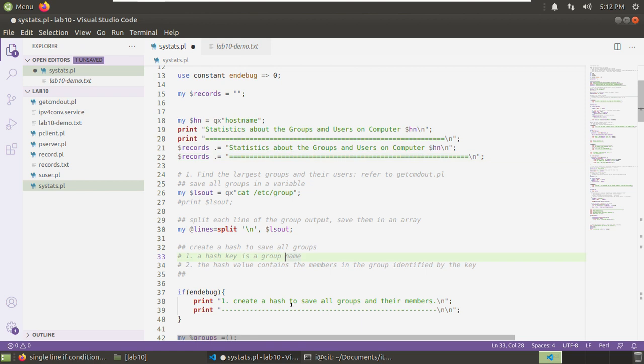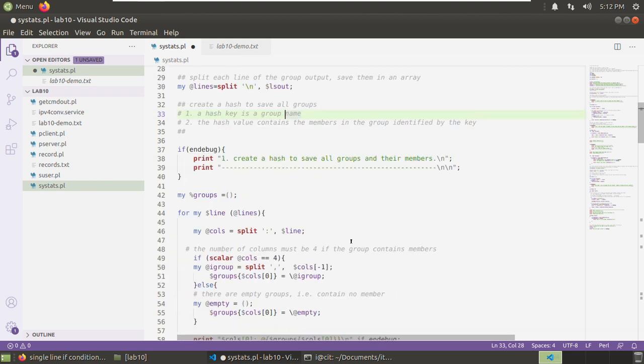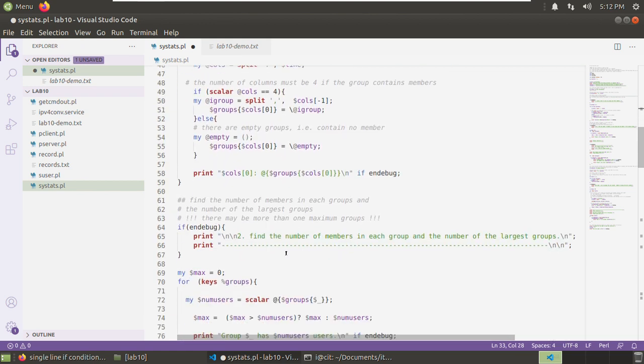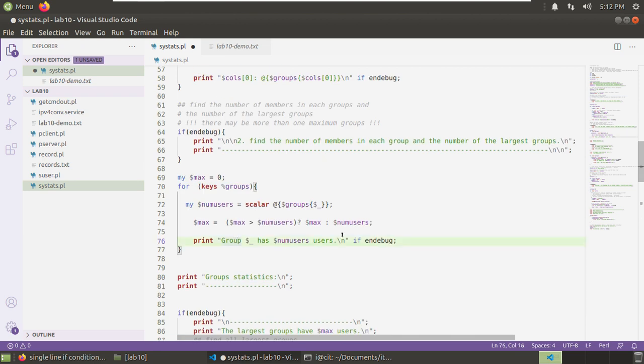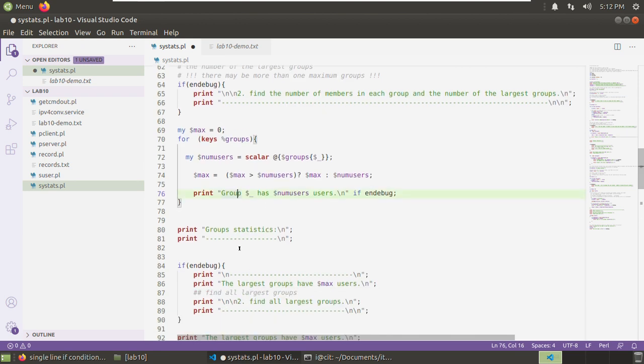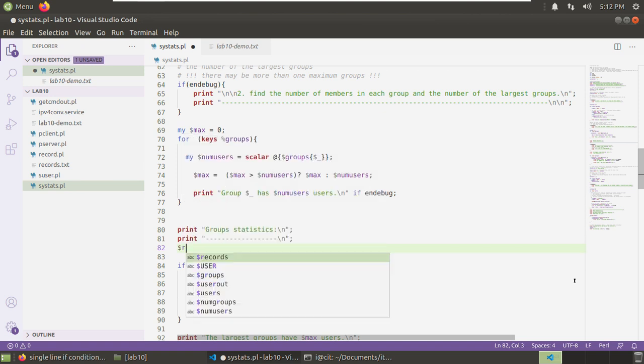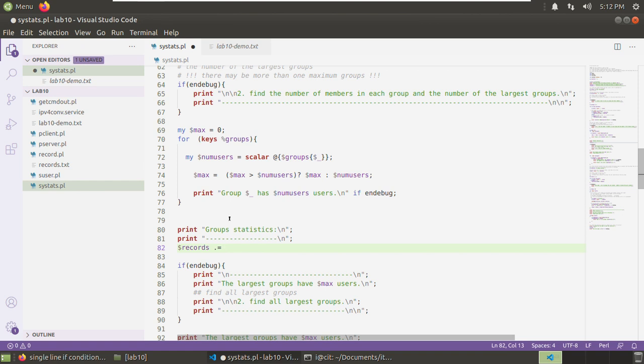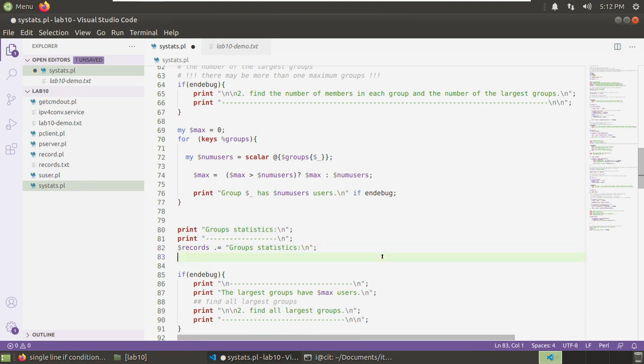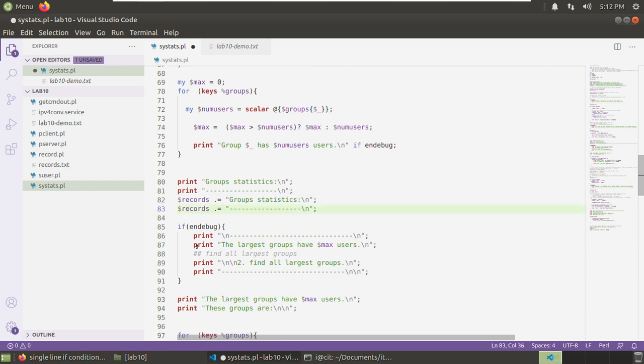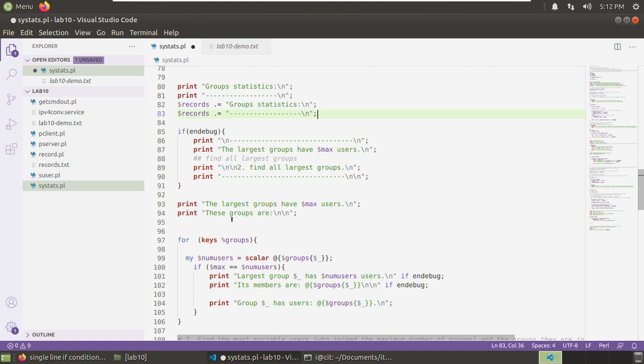Scroll down. We need to find those output we need to collect. Here, this one we need to. No, not this one. Yeah, these two. Yeah, this part.